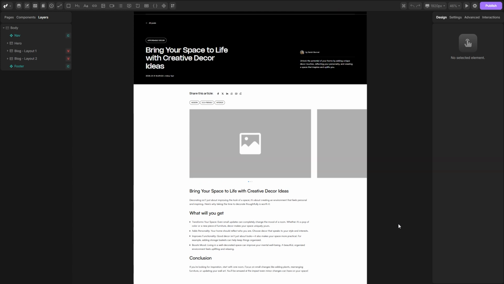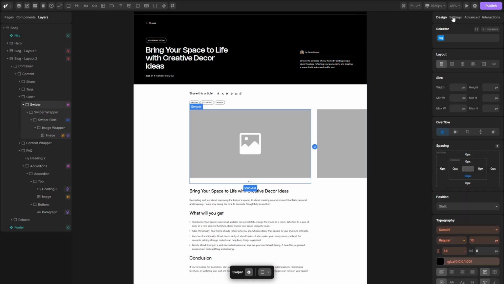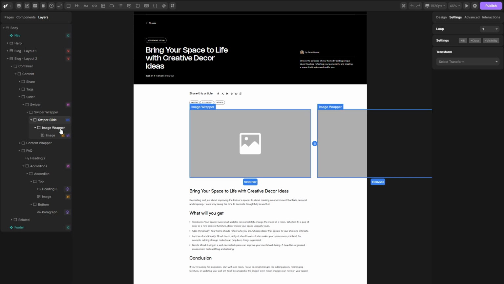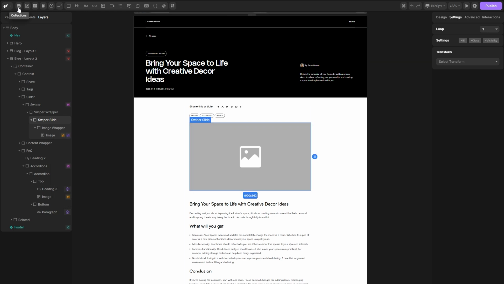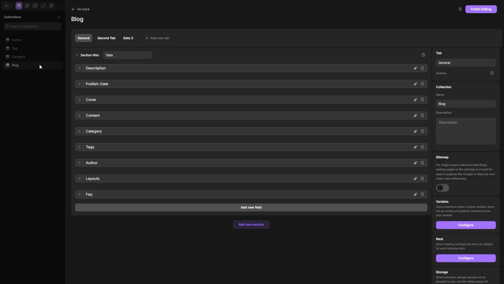In this video we're going to enable this image gallery here. If I select it, you can see that this structure has been made with a Swiper plugin. And this swiper slide div has been looped 3 times. Since we want to make everything dynamic, we're going to remove looping from here, and we can immediately go inside our collections and open the settings of our blog collection, and we can add a new field.